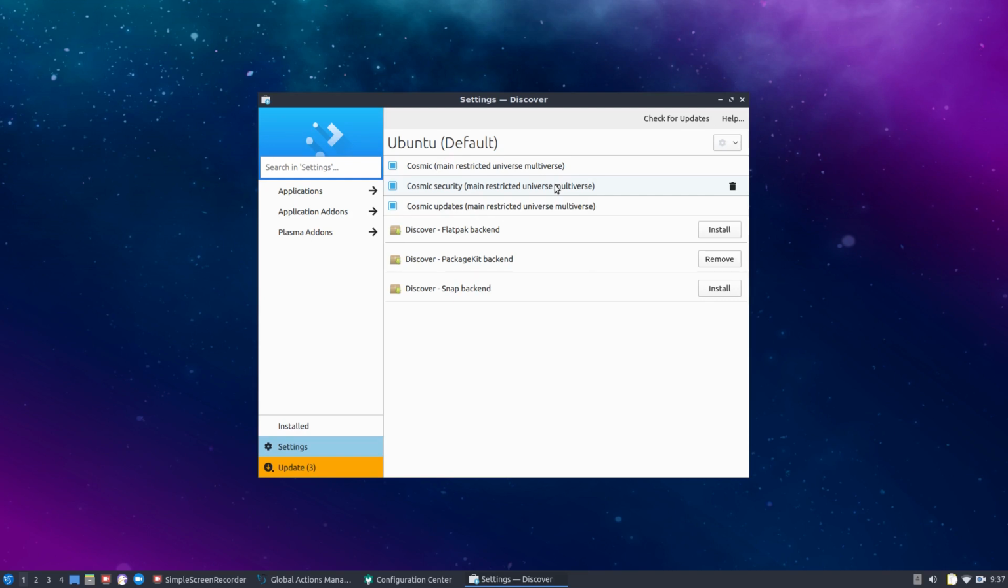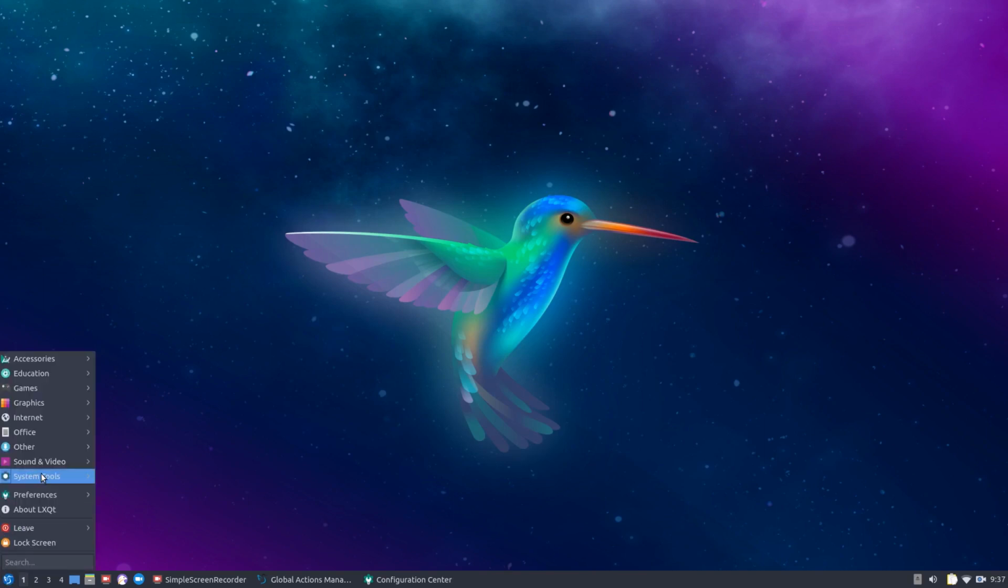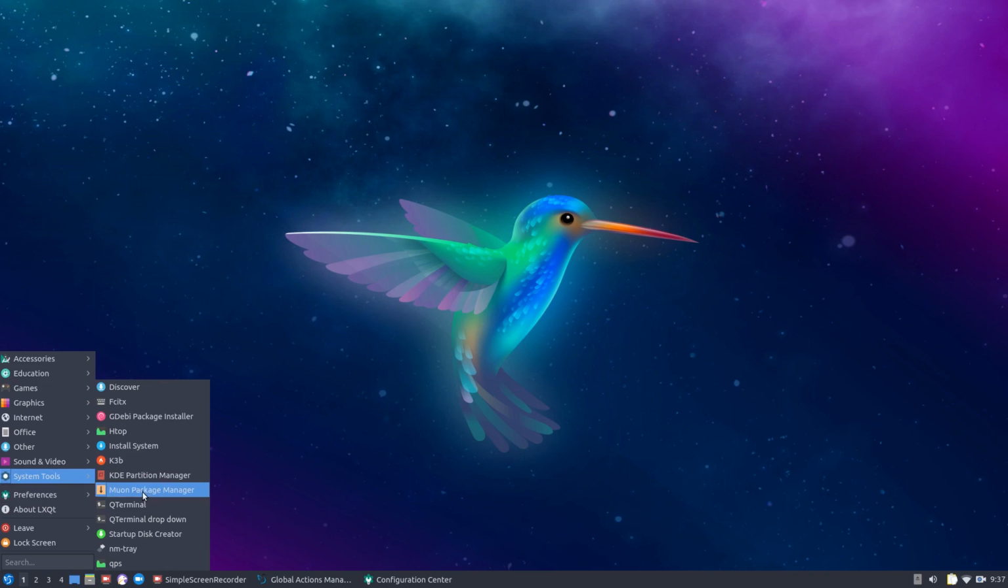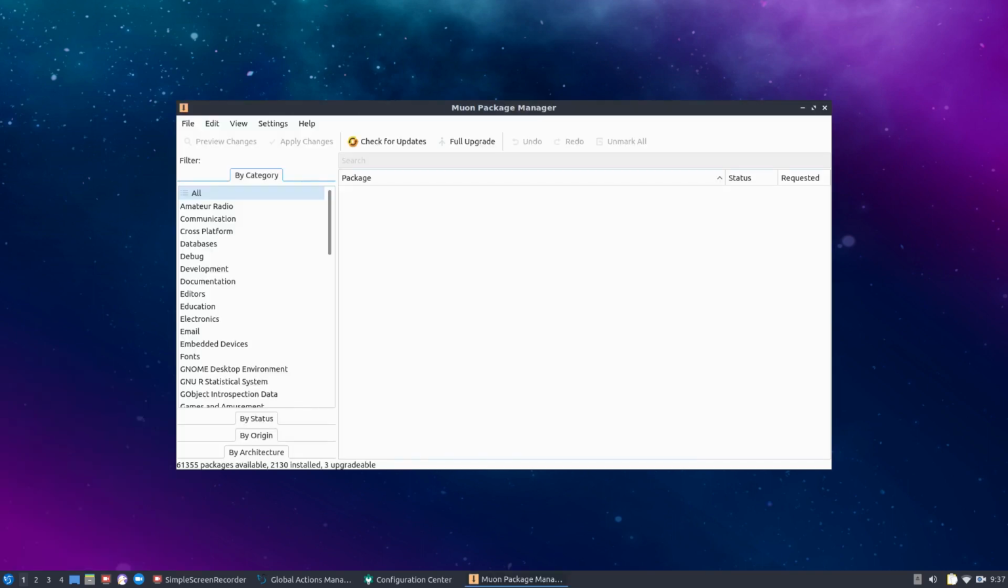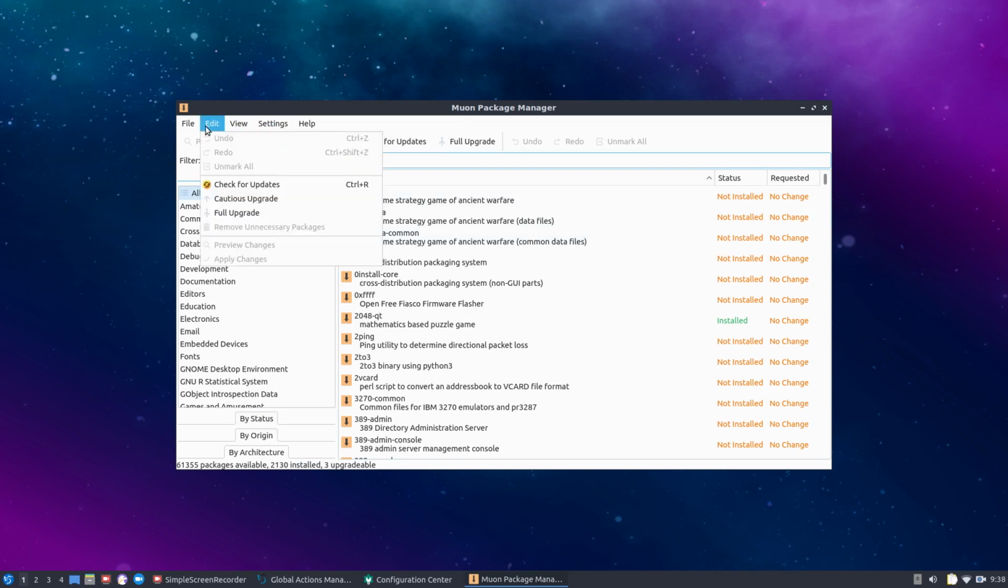Yeah, there's normally the Ubuntu, can't remember what it's called now. I did say it before. So they don't happen to be in there, I don't think so. But as long as we can find some platform to install the restricted extras, which the Muon package manager does quite well, that's fine. Cautious upgrade, full upgrade.